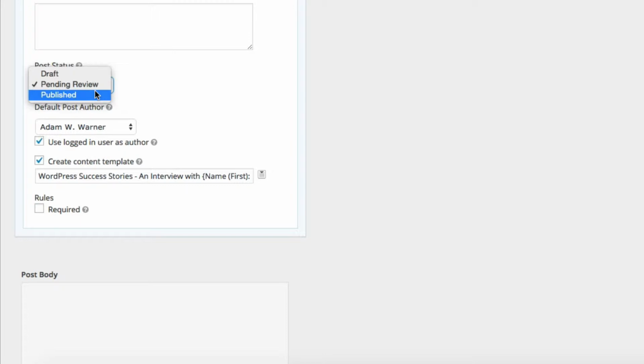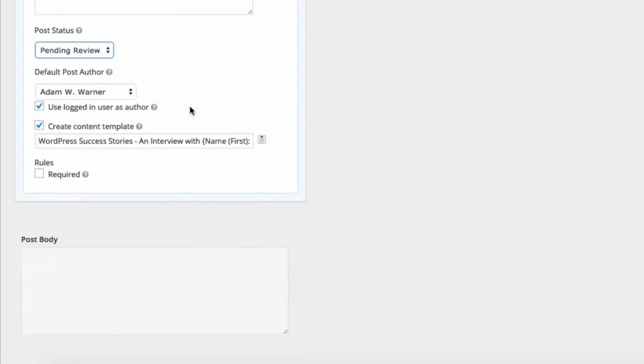I never want to have a guest post automatically published. I always put them in pending review because I have a lot of drafts of my own, so pending review kind of sticks out a little more in the post list. So I've chosen pending review. I want the default post author to be myself, and then I've check marked this box here.